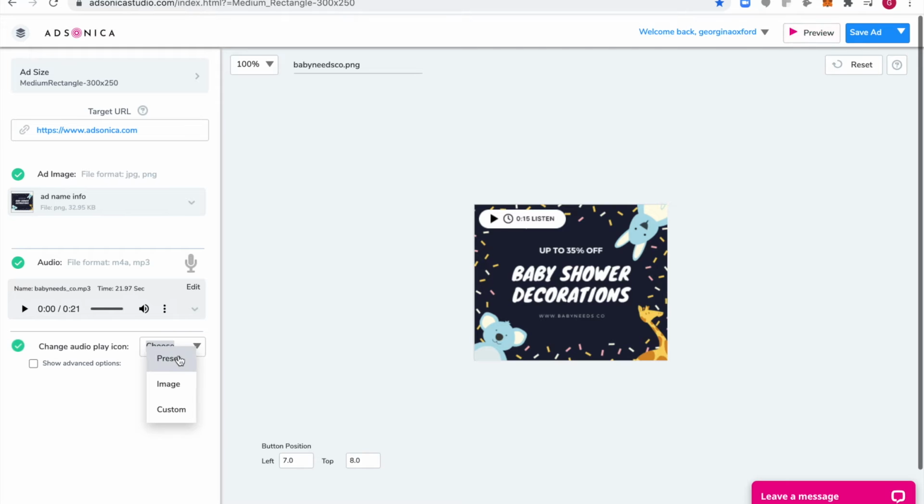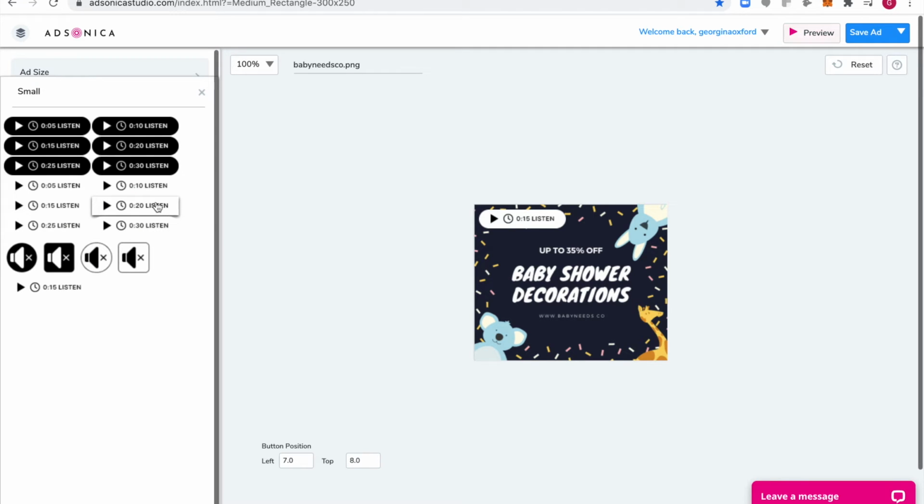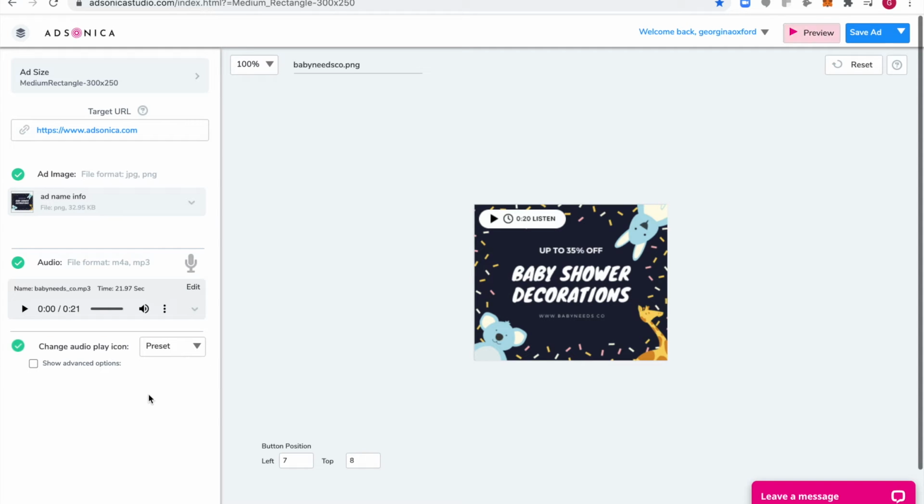You can also upload one by clicking Image, create one by clicking Custom, or choose a preset from our gallery, which is what I'm going to do. So I'm going to pick the 20-second listen one, just so it matches the length of the audio track. I can also go into advanced options and choose to show the pause and stop icons after play, which just gives the user a bit more control over the audio.